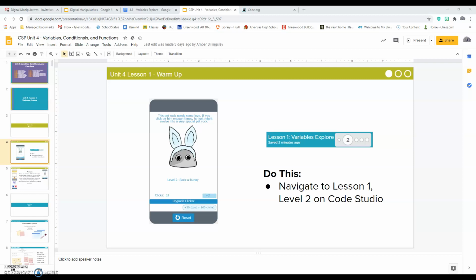Okay guys, today's lesson we're starting unit 4, 4.1. This is variables. We're exploring variables. So variables, you probably had some experience with them in algebra, assigning a variable and the variable can change numbers. So it's going to be pretty similar for that.